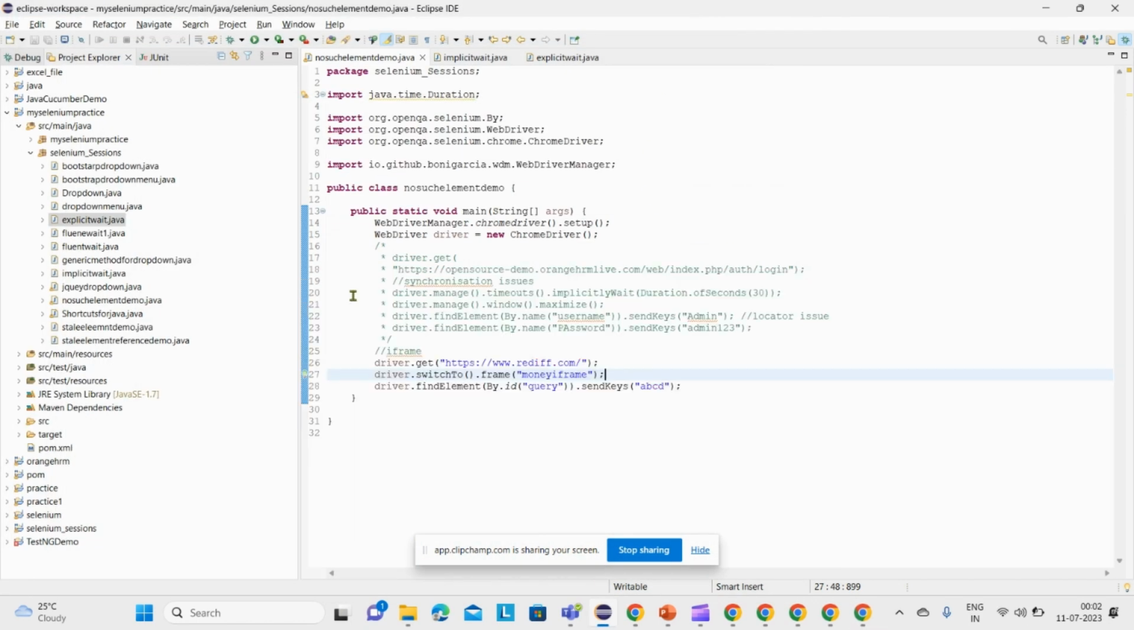So mainly no such element exception occurs because of three reasons. First one is synchronization issues. Second one is you are giving the locator which is incorrect. And third one is iframe. You are searching an element that is present in iframe, but you are not searching it in iframe. So in that case also it will throw no such element exception. So hope you understood this.